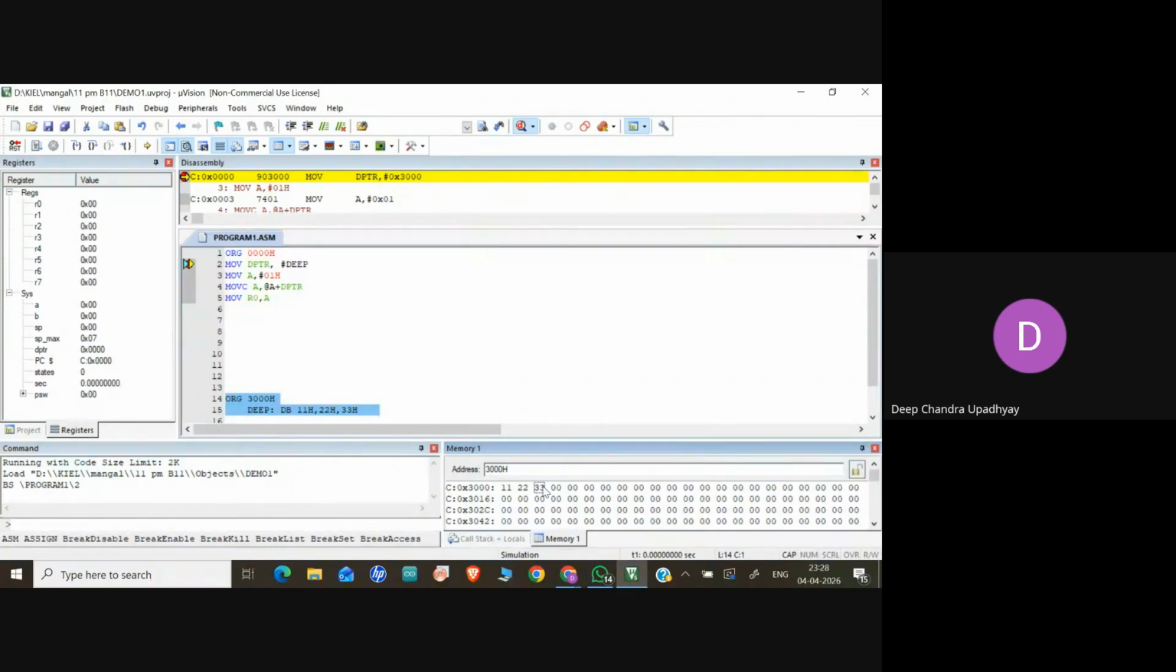But in order to read this value, we cannot read it by writing a simple line. We have to read it by writing a very beautiful ROM instruction that we call MOVC: MOVC A, @A+DPTR. Whatever content you want to read, you have to provide that offset in A. For example, in A we have provided 01, which means 3001. The content of location 3001 is 22, so that 22 will go to A. At last, the content of A will go to R0.